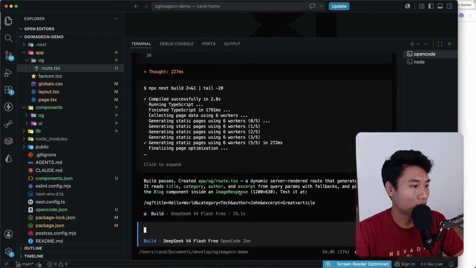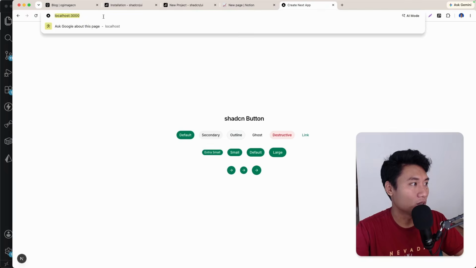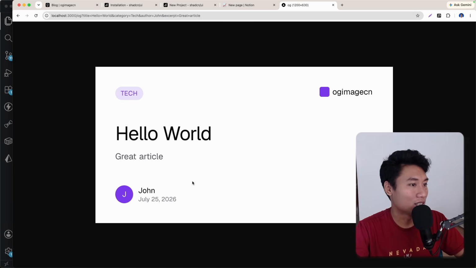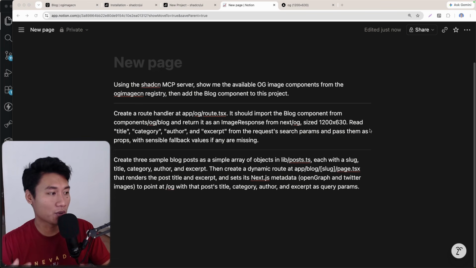So let me try to access that. As you can see here, the AI gave this response as well, so we can try it. Let me copy this one, then go back to localhost 3000 and paste it like this. As you can see, localhost 3000/og, then sending the title hello world, category tag, and author John. As you can see here, it works. So next, let's try to create the blog post.